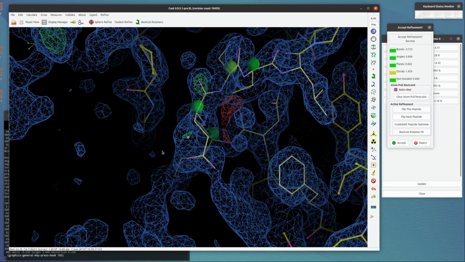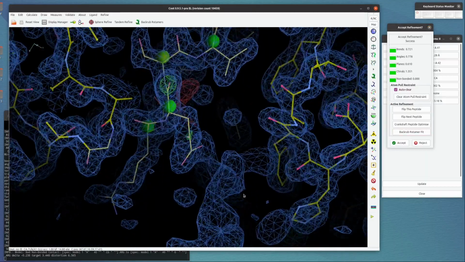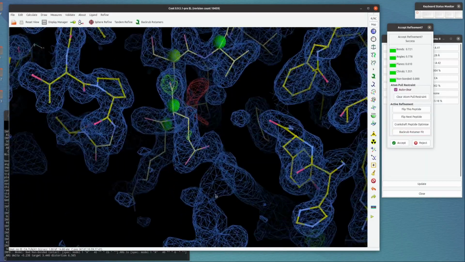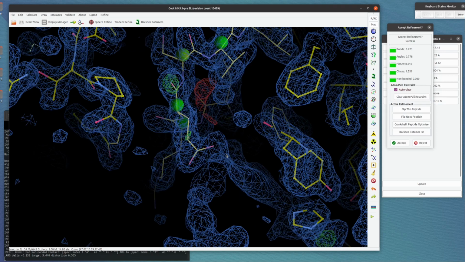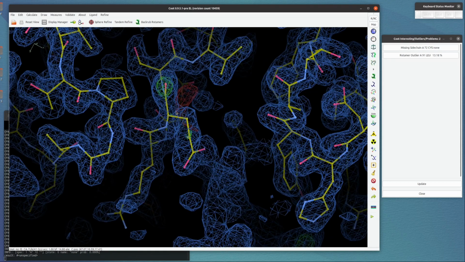To fix the rotamer, we could click and drag it, but we could also interactively backrub fit it, which is the method I prefer. So when we've done that, just press return. That's all cleared up. Now, this dialogue is almost all gone now. There's a couple more things to fix.